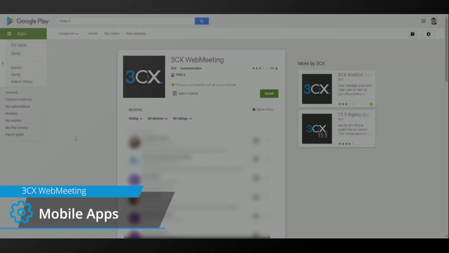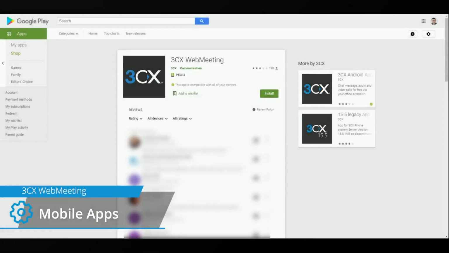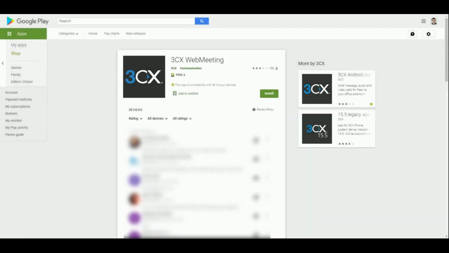WebMeeting is also accessible for the guys on the road as well, with the WebMeeting apps for the mobile platforms of iOS and Android. However, to get the full immersive experience of 3CX WebMeeting, the browser is the way to go.